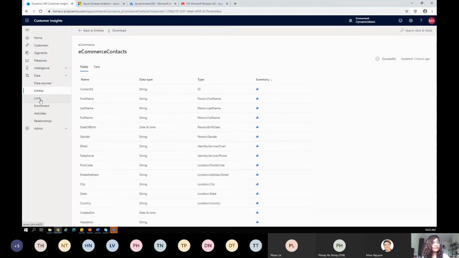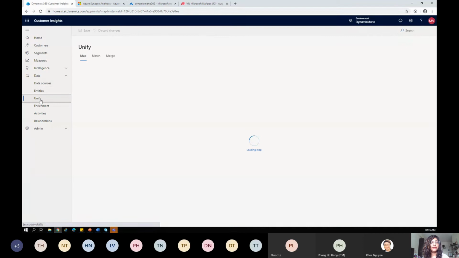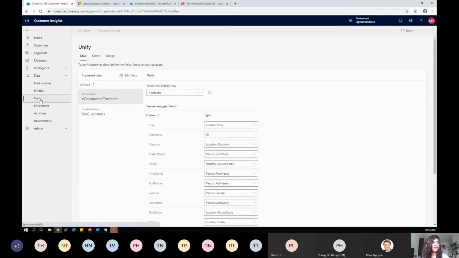After you have your entities ready, you will be doing the unification. For the unification part, you will be doing a three-step process. The first one is to map. So what do we mean by mapping? When you map entities, you establish a mapping between your imported data source and this common data model here. You can take a look at the column and type here.